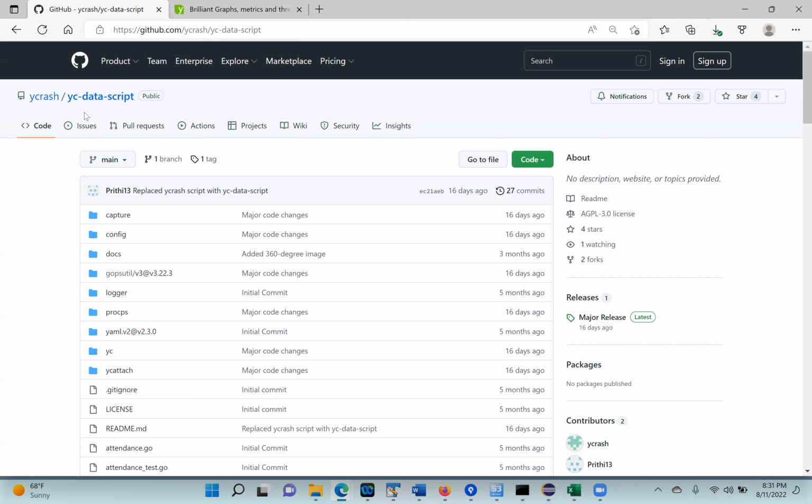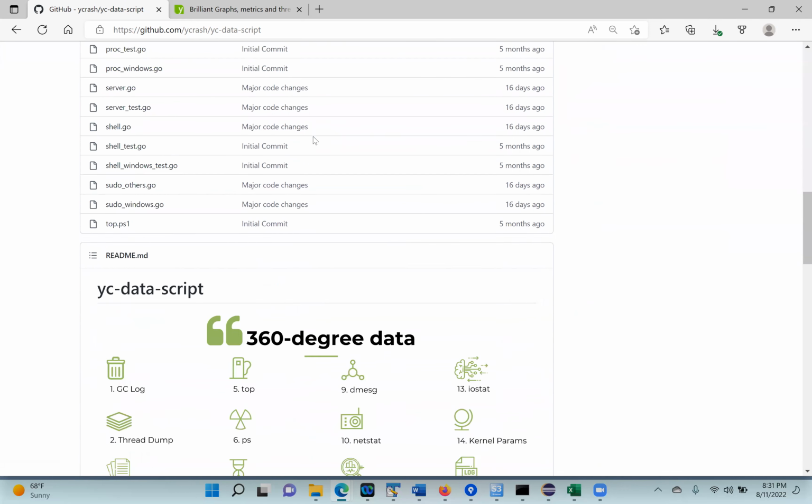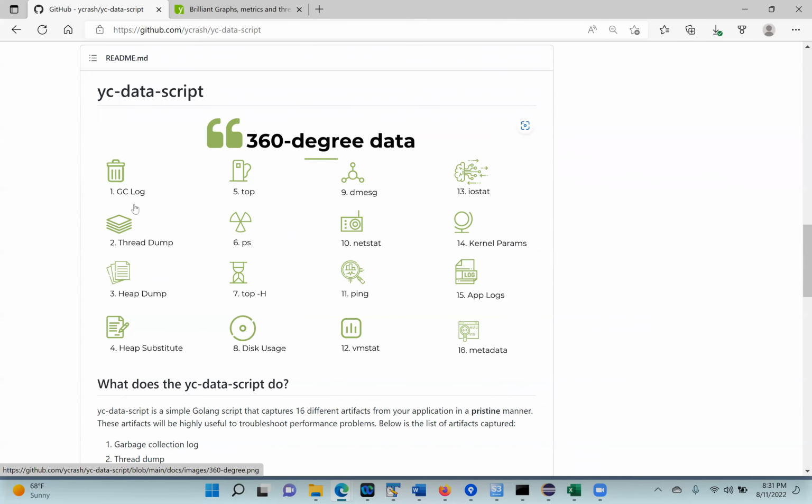So here, there is this open source script called the yCrash data script, which is available in GitHub. When you trigger this script, it is going to capture 360 degree data. Basically it captures 16 different artifacts from a complete application stack. It captures the garbage collection log, thread dump, heap dump, top, dmesg, iostat, vmstat, netstat, all these artifacts. Once it's captured, you can either analyze these artifacts manually, or there are some tools using which you can analyze them, right? So we triggered this script against this sick process which was unresponsive.